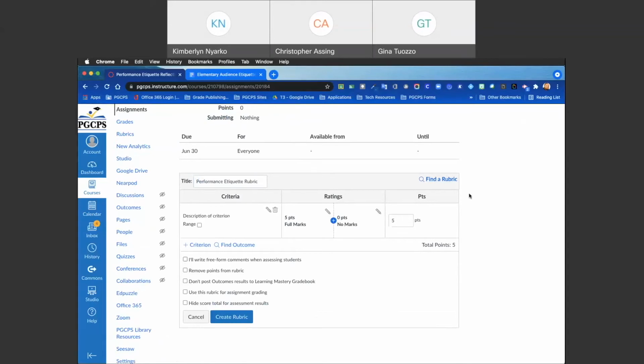Now you may notice this find a rubric option over here. Once I've created a rubric and used it in at least one course, I'm able to pull in rubrics that I've already used. But because we're creating a rubric just to start, we're going to begin with creating the rubric, like I mentioned, from scratch.